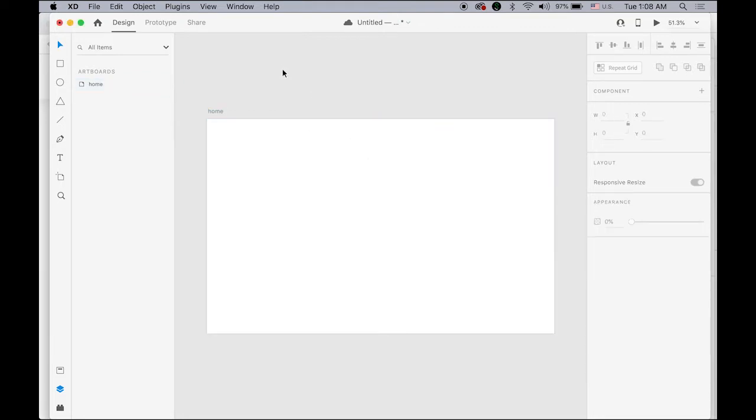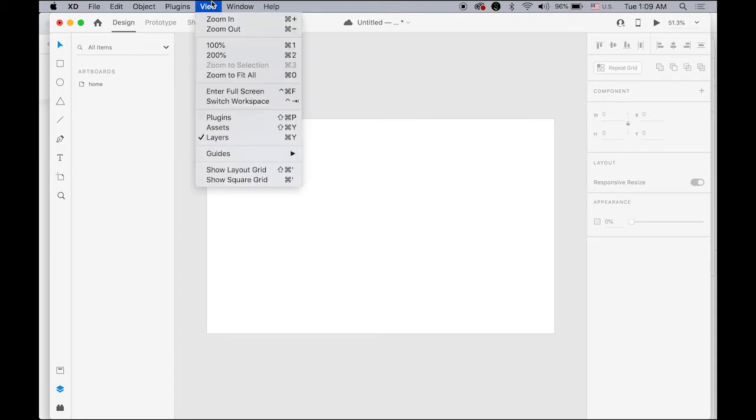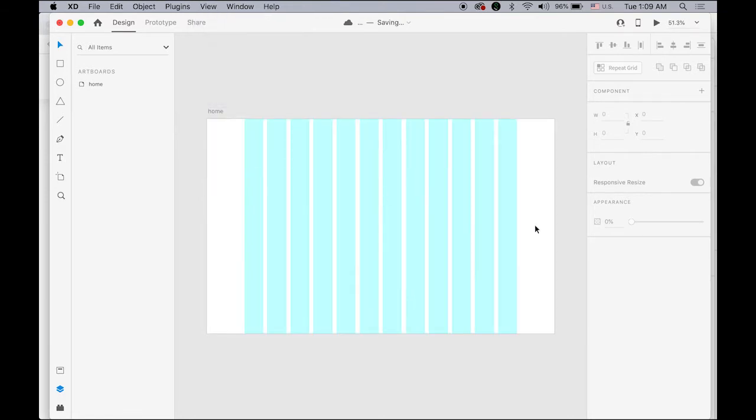Okay, and then for the desktop version, and even for the mobile version as well, go to the View menu and show the layout grid. Okay, so this is a kind of guideline. It is invisible, we won't see this, but when you lay out your page, you can fit your images and your text blocks based on this.